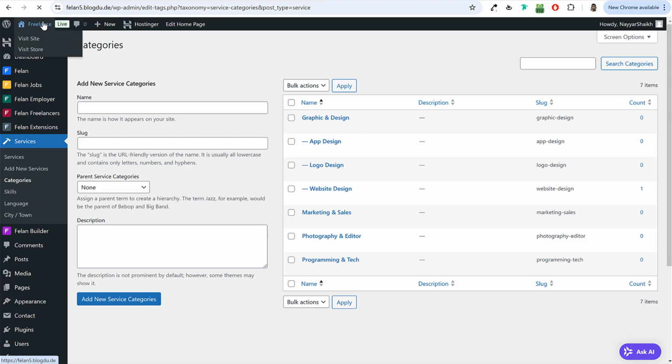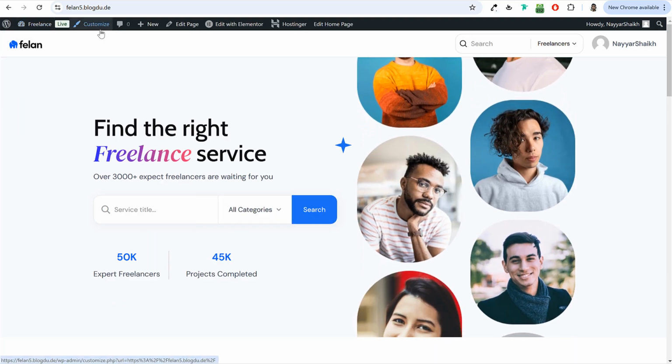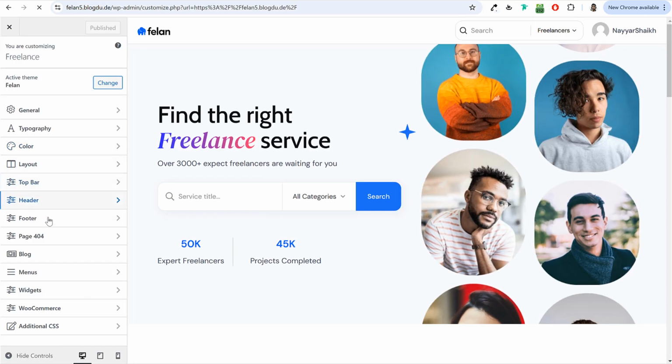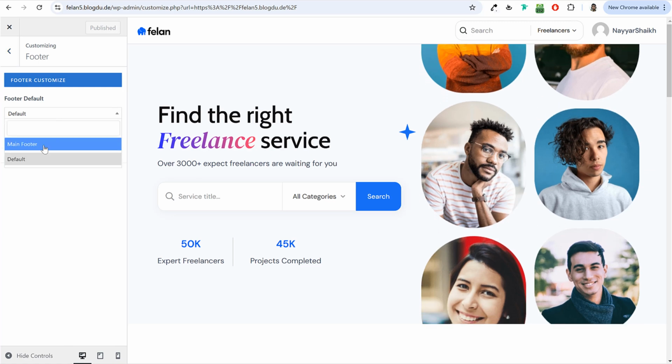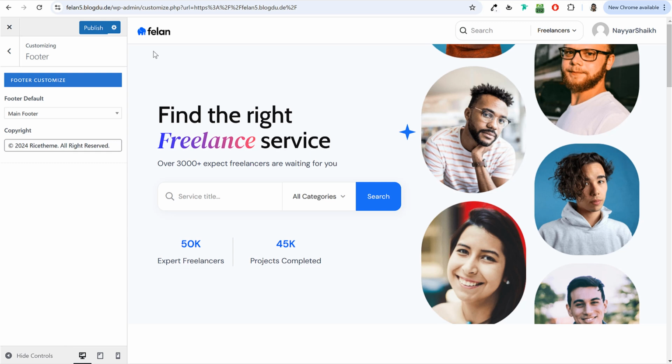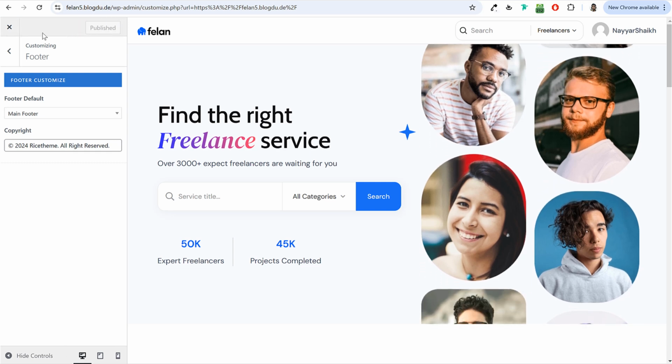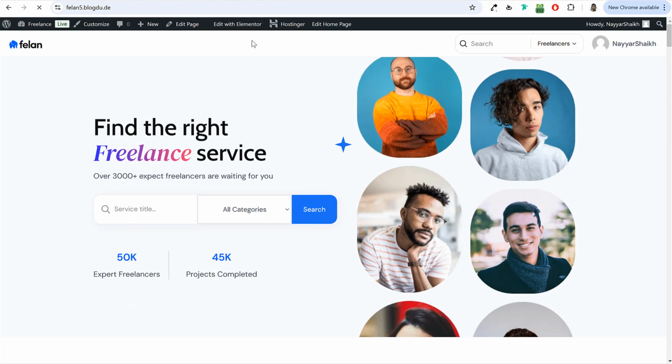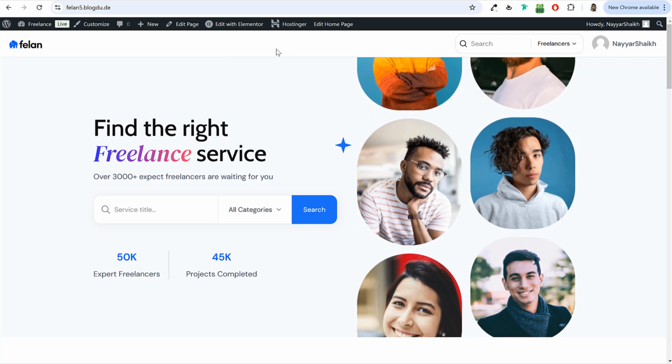Now let's set this footer. So come over here, click on customize, click on footer and select main footer. And now as you can see, footer is also displaying, header is also displaying. Click on publish. Let's create the menu so that we can also see the menu over here. It does not look empty.